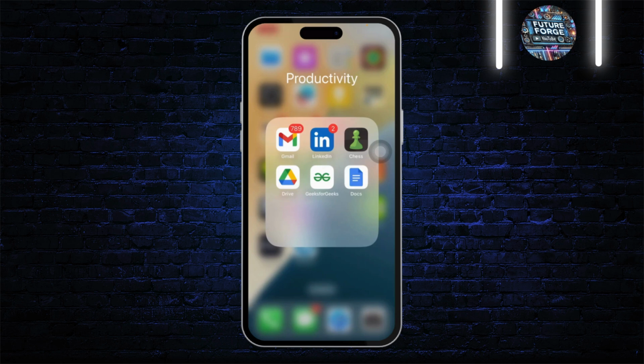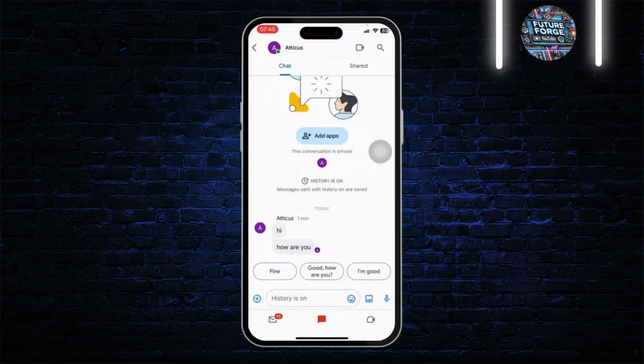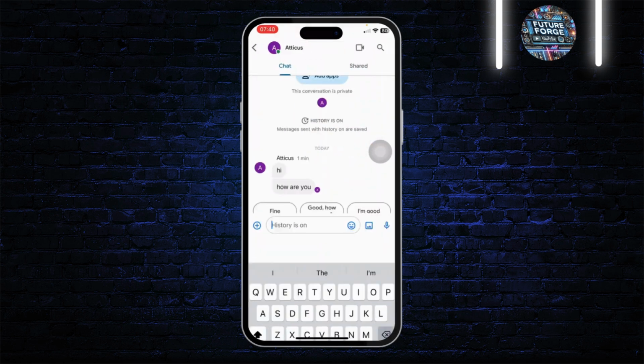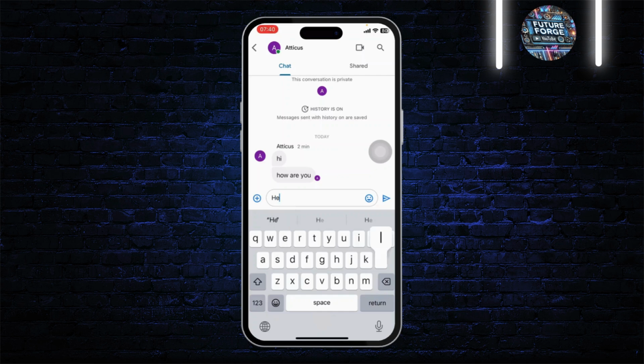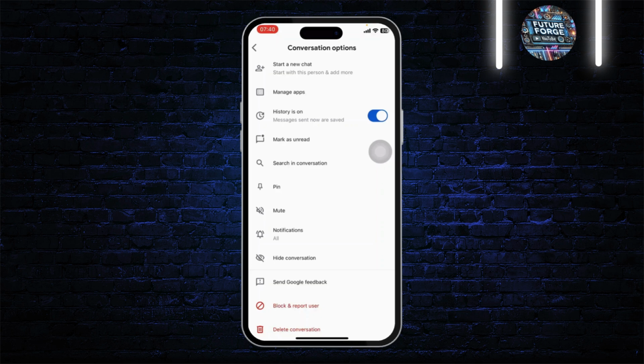Now let's begin. So the first thing you will need to do is open up your Gmail. Simply open up the app and in the middle you should find your chat section. After you're on the chat section, simply open up the chat you want to delete the messages from. After you're on that very chat, tap on the top corner, the top name of that person.